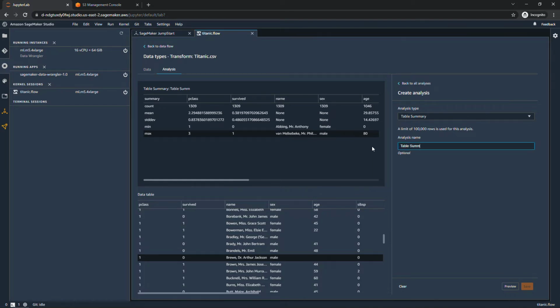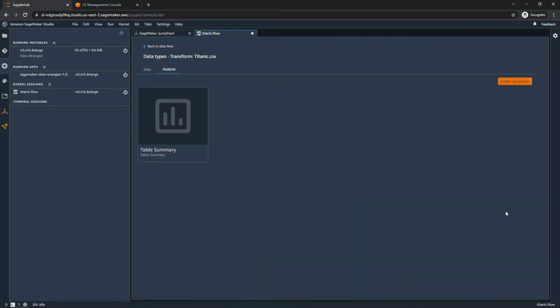All right, let's give this an analysis name. I'll just call it table summary. And then before you can save it, you'll see that's grayed out. You'll need to preview, which is basically the same as what we had before, and then save. All right, let's add another analysis by create new analysis.